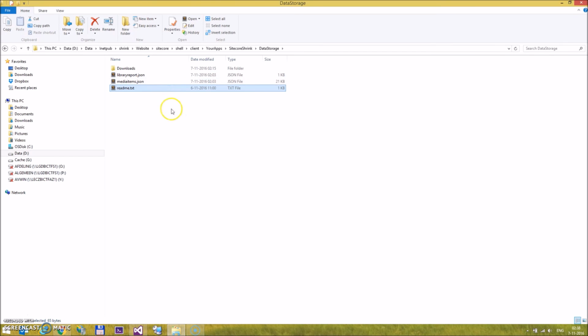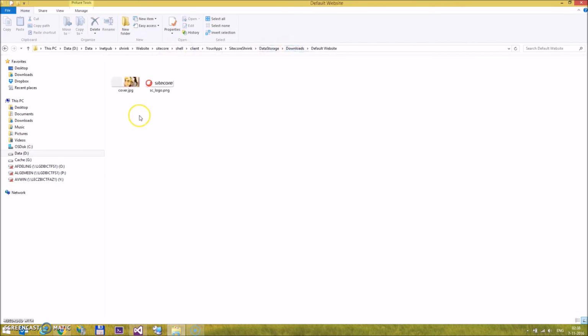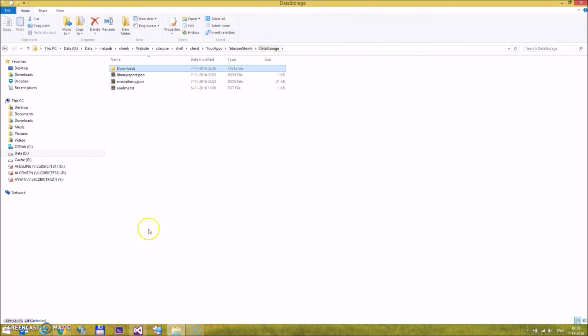But because I also downloaded a certain amount of items from my database, I also see a downloads folder here. And if I go in there, I see the files that I selected. And this is a copy of all the files that are not referenced within the link database of Sitecore.